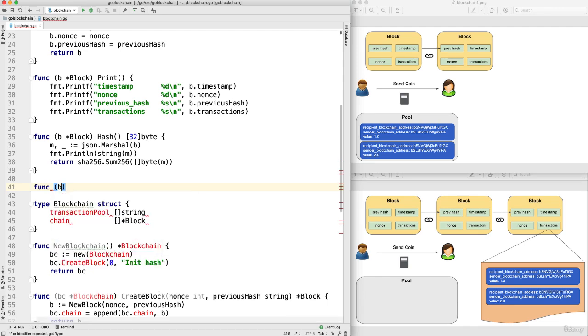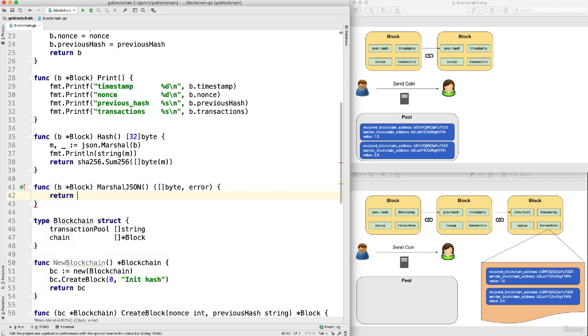We'll first write func (b Block) MarshalJSON so that we can replace our method. This method will return byte and error, and in our next line, we'll return json.Marshal.